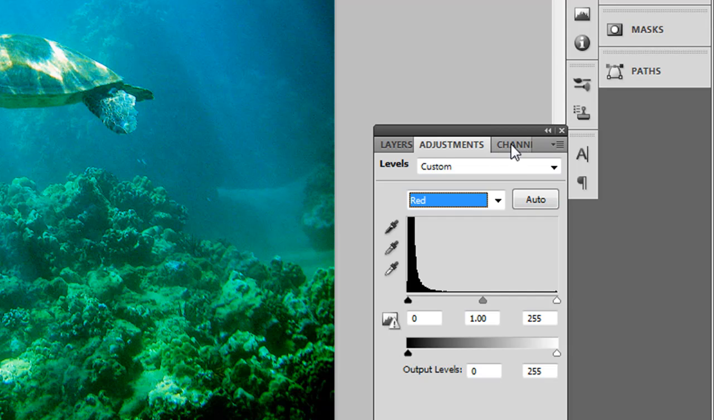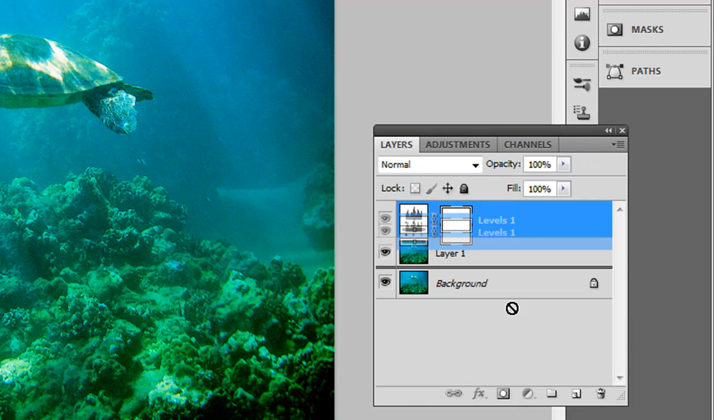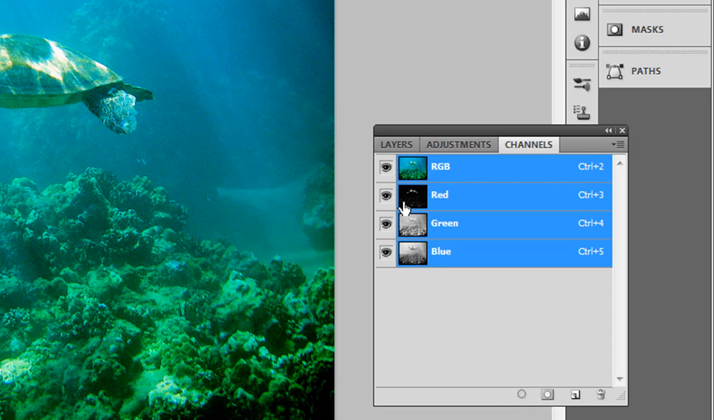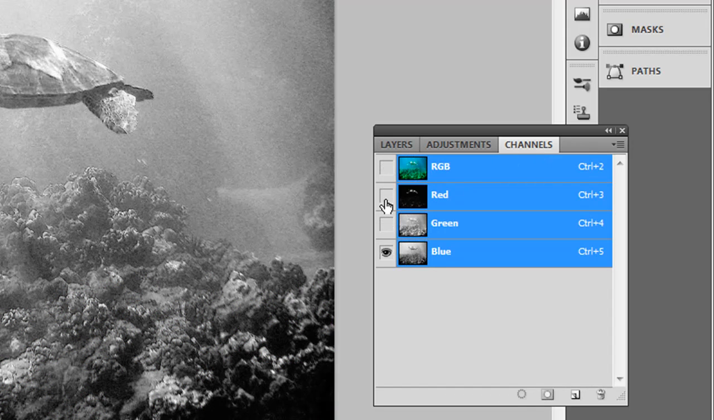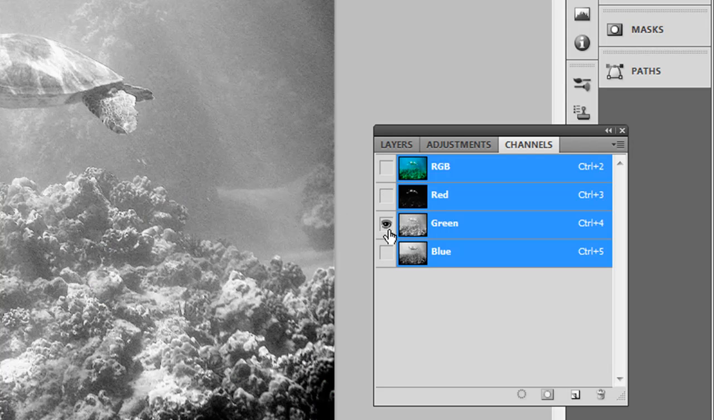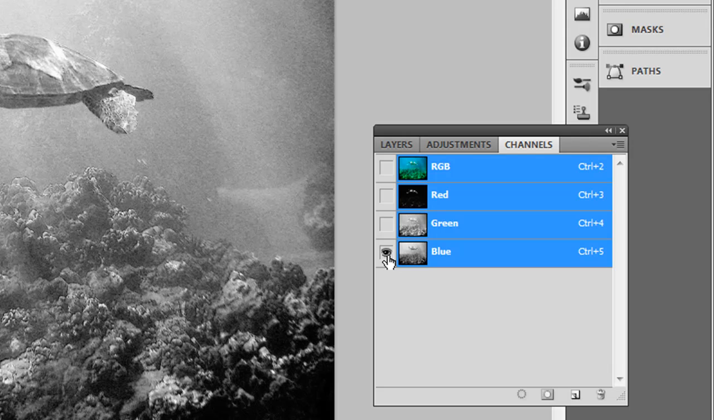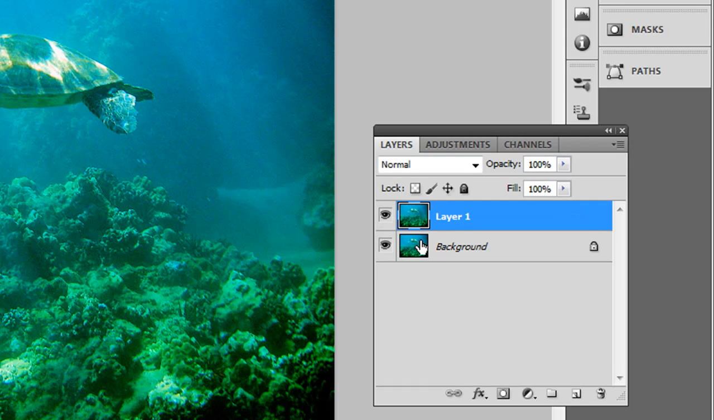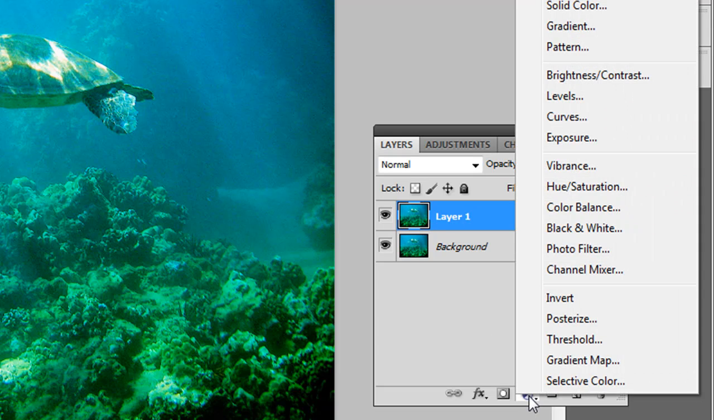All right. So if I go back to layers, I'm going to delete that adjustment layer, and if I go to the channels palette, you can kind of see what the problem is. If I just look at the red channel, there's not as much detail compared to the green or the blue. So what we need to do, with this top layer selected, is click on the adjustment layer at the bottom, and just go to Channel Mixer.